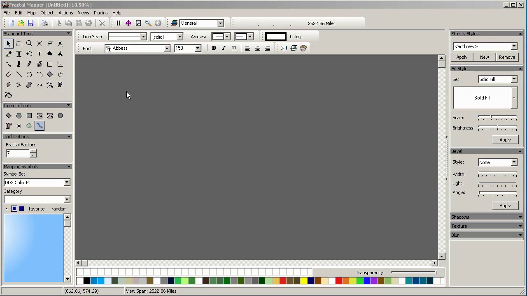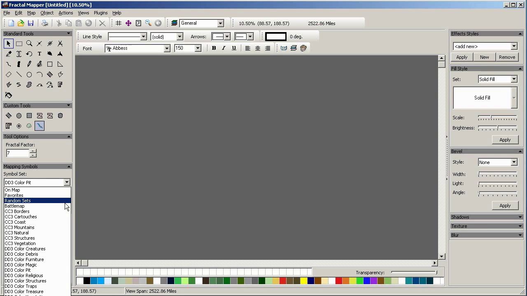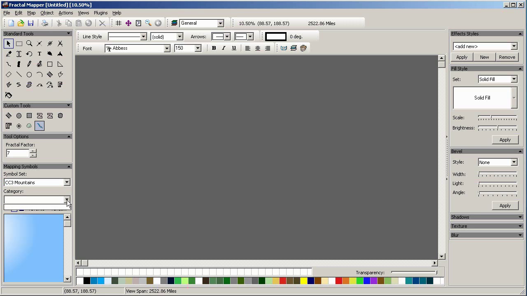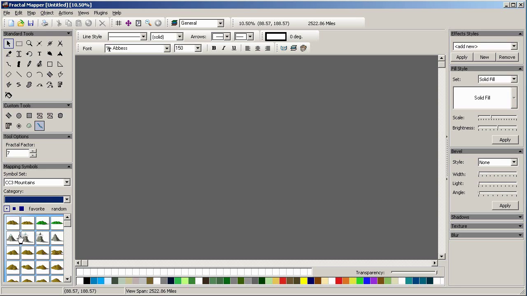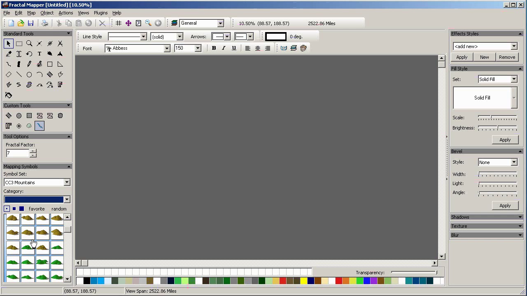Okay, we're gonna start working on symbols. Symbols can be either bitmap or vector graphics. You can see the collection of stuff down here. Let me just refresh this so that you can see that these are from the Campaign Cartographer.